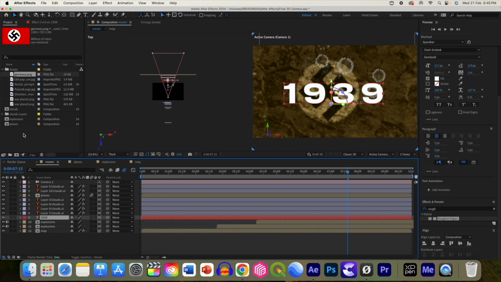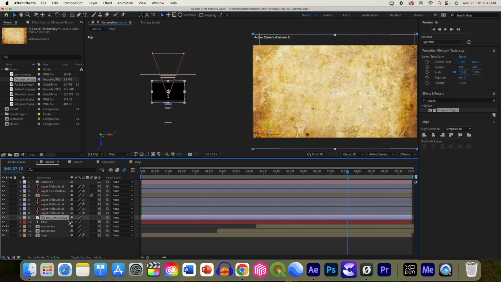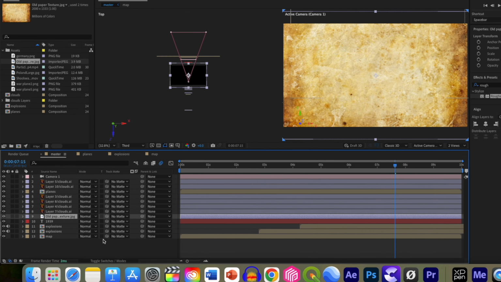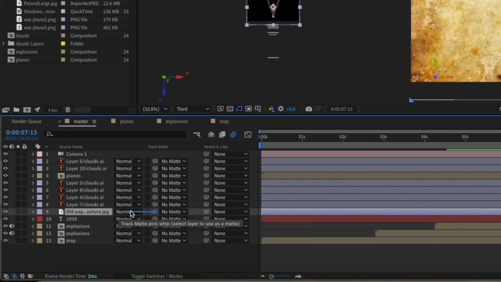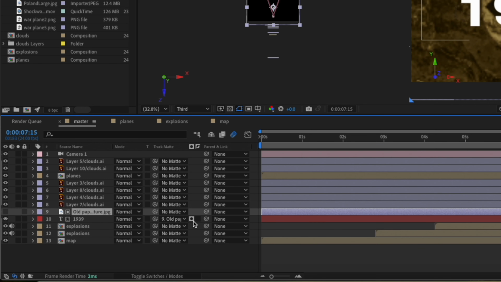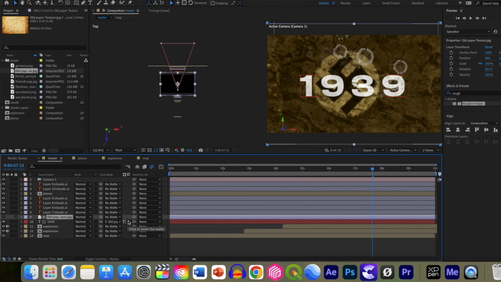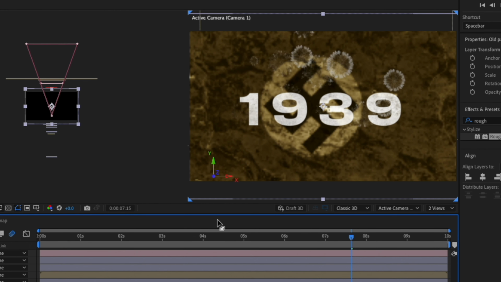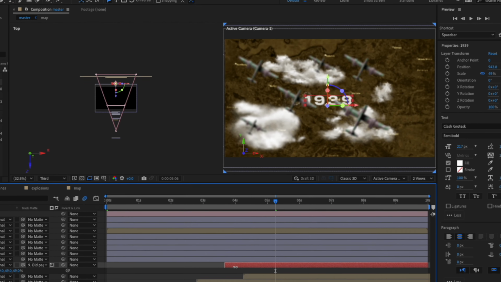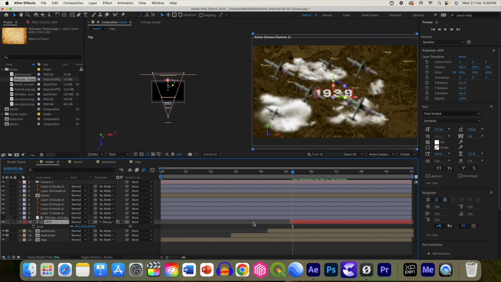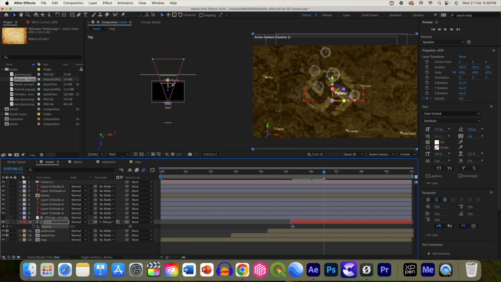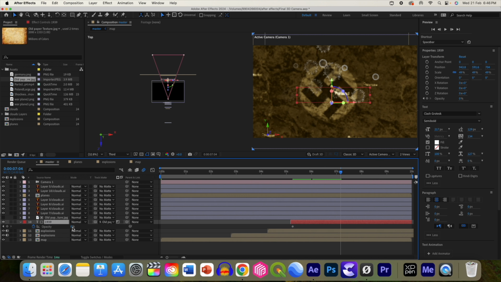Let's give some grungy look. So add old paper. Then select track matte to old paper. Select Luma matte. So it will have this grungy look. So let's trim it down and give it, press T and let's give opacity 0. Move this thing this much and again add opacity of 100. Alright, so this is good.